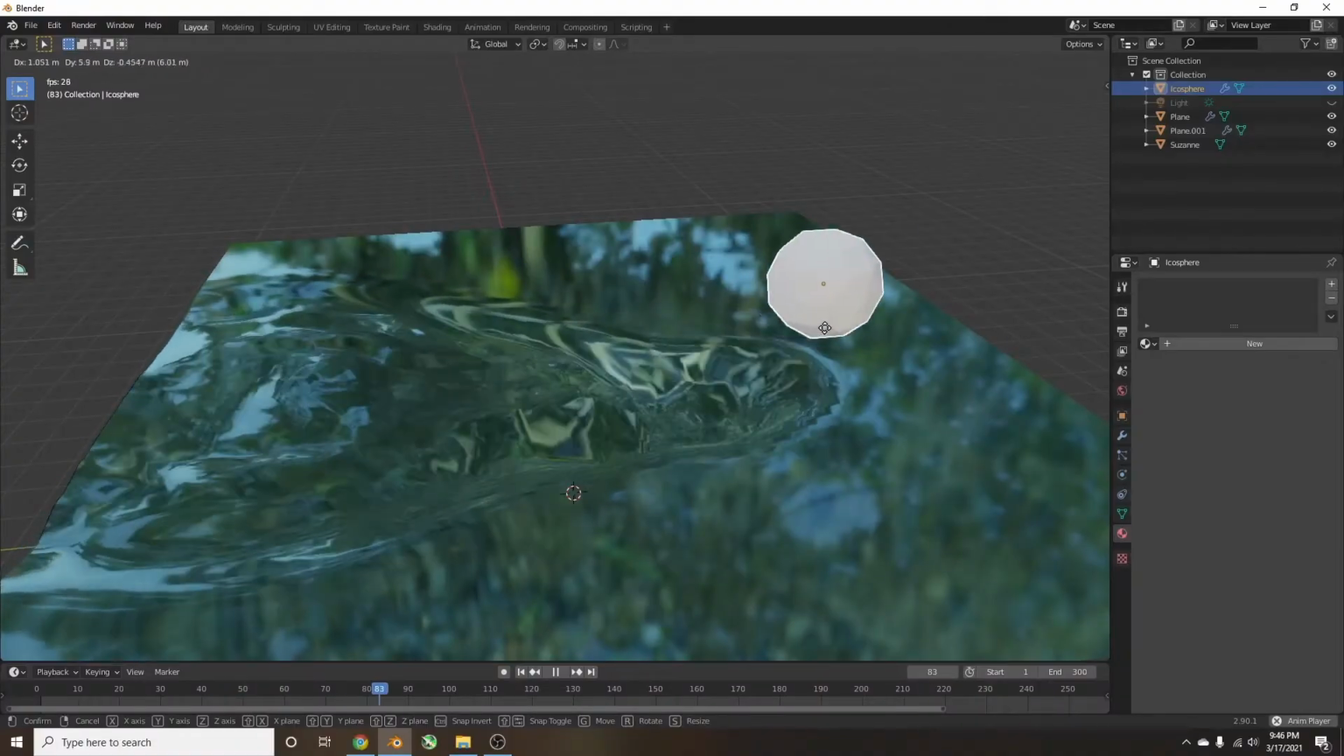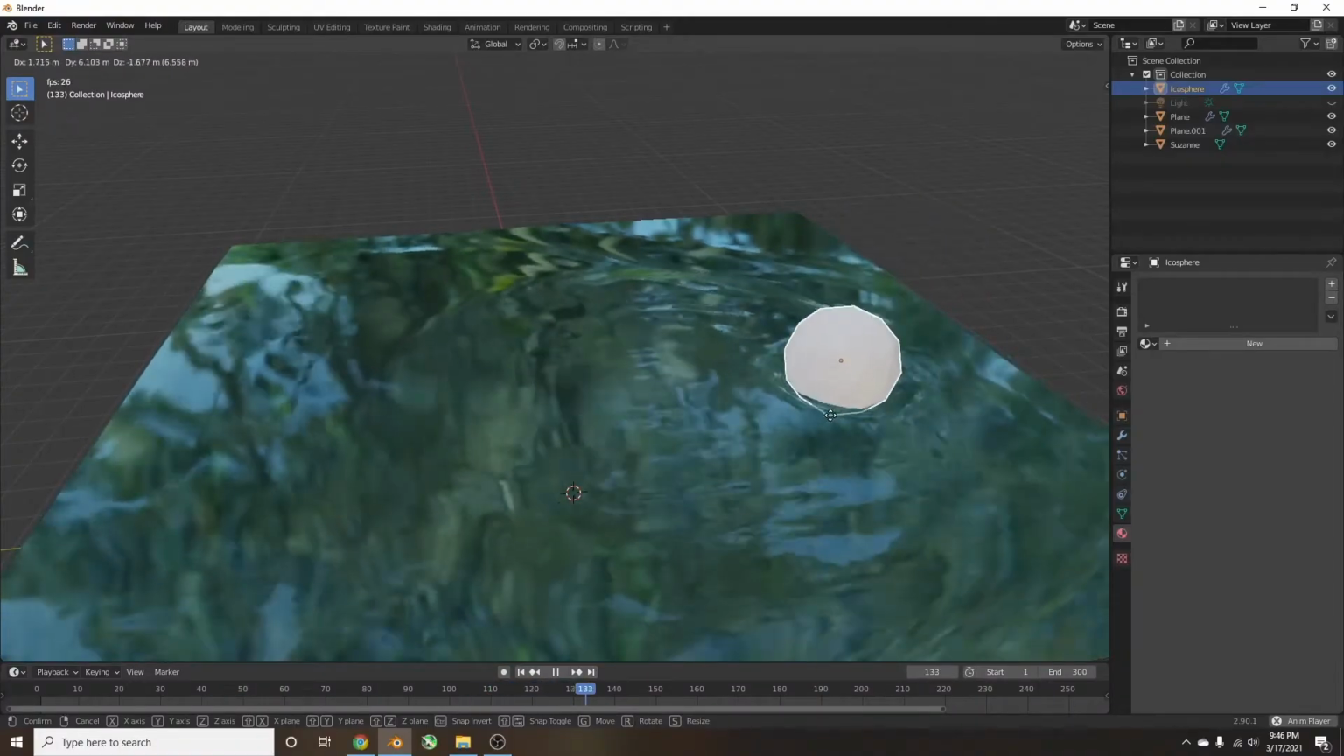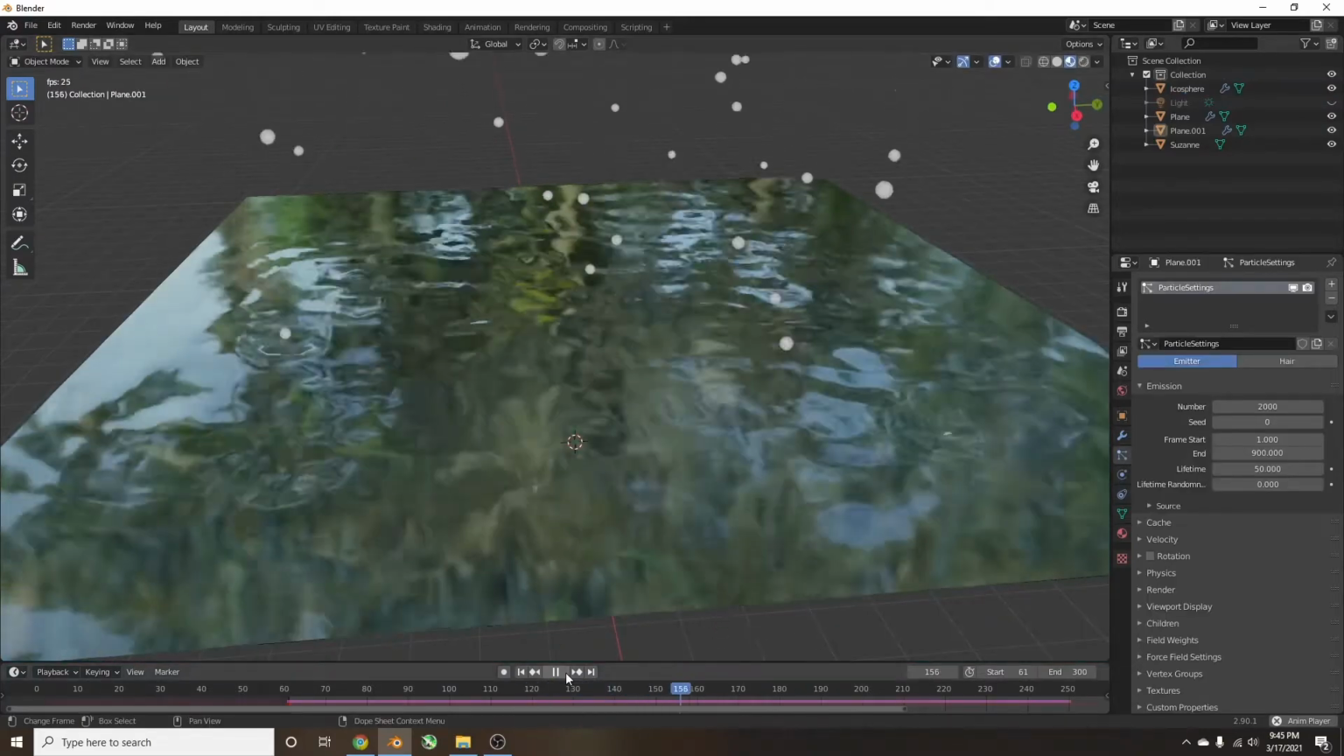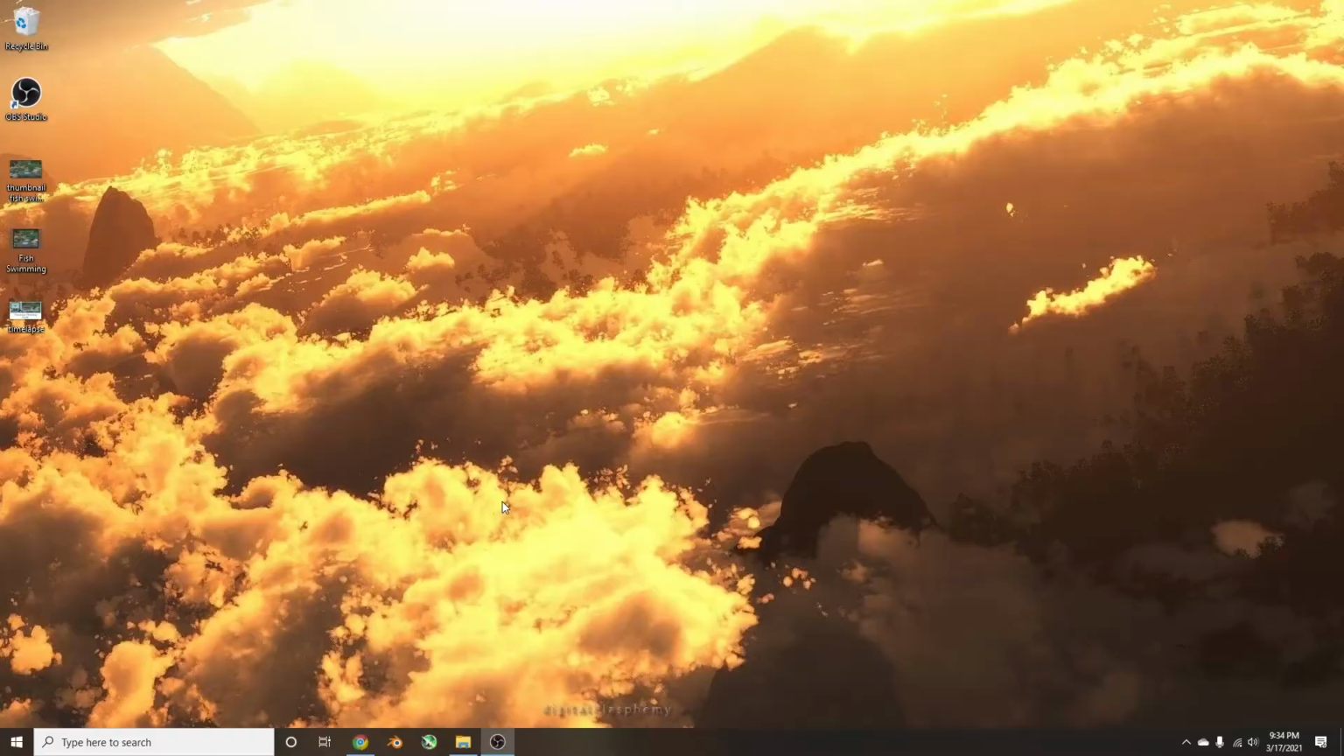Welcome to Learn Tutorials. Today I'll be showing you a quick and easy way to create water in Blender. The method I'll be showing you allows you to view the product in real time.